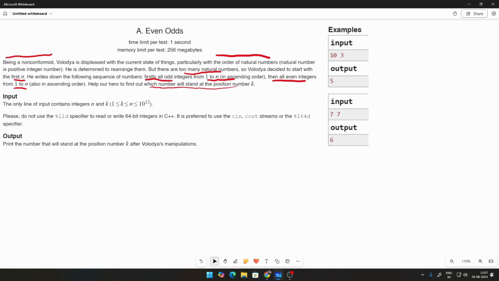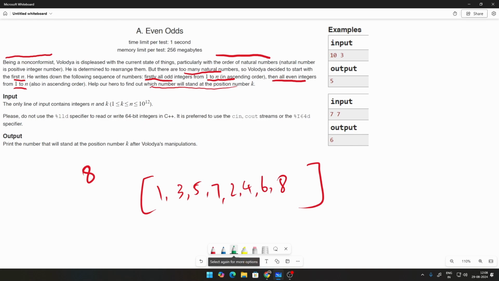Okay. So Volodya wants to rearrange these values. Let's say the first 8 natural numbers. What that will look like is, firstly, he wants to arrange all the odd numbers, so 1, 3, 5 and 7. Then all the even numbers 2, 4, 6 and 8. Okay, so given some random position k, for example this value, you should find out what number this is. That's it. So k will start from 1 to n, and this will be 1 and this will be n.